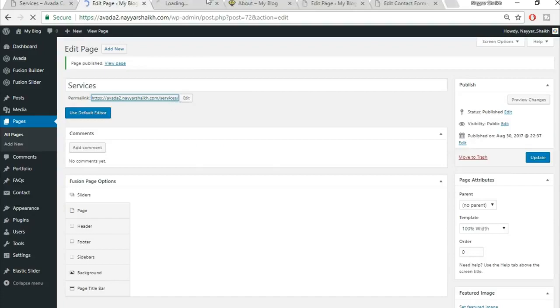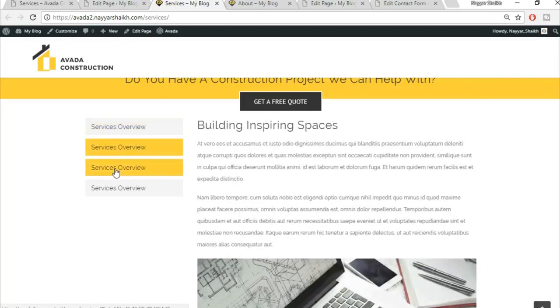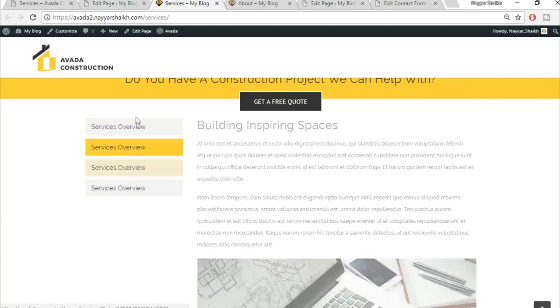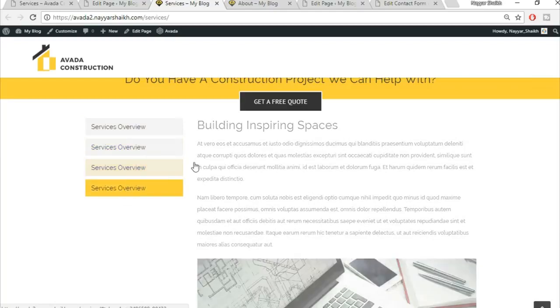Let's see, open this services page in a new tab. Okay, so we have the slider, we have this, and as you can see, we have the same. That's why it is showing the same thing. If we had different things, it would show different things.